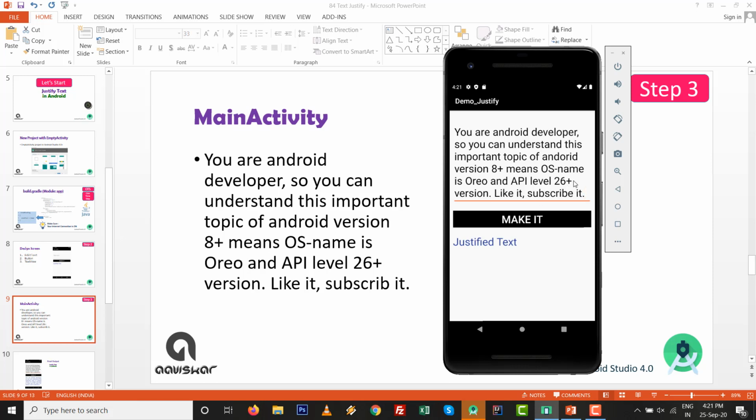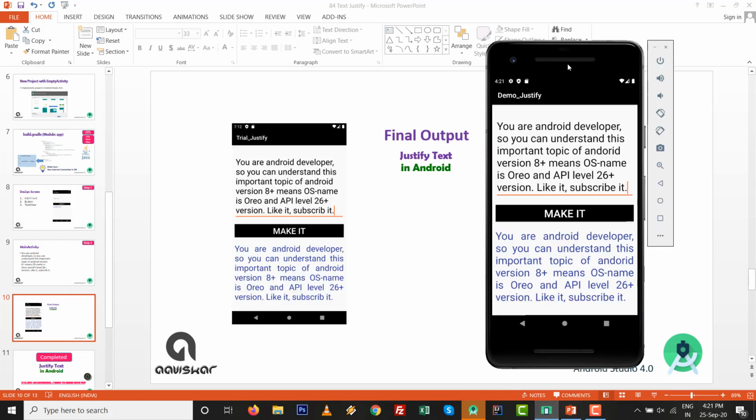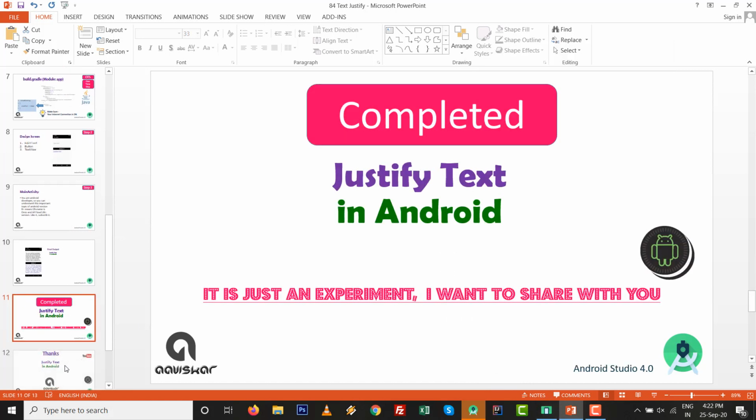See this one over here, you can see the space after 26 plus, Android plus, after these or developer comma, all those things will be resolved over here inside the below text view. So you are an Android developer, and whatever text you can see is justified text. So very easily you can make justification of text inside a text view. So as per the commitment, our final output is here. I hope this one is just an experiment I want to share with you: justify text inside Android.